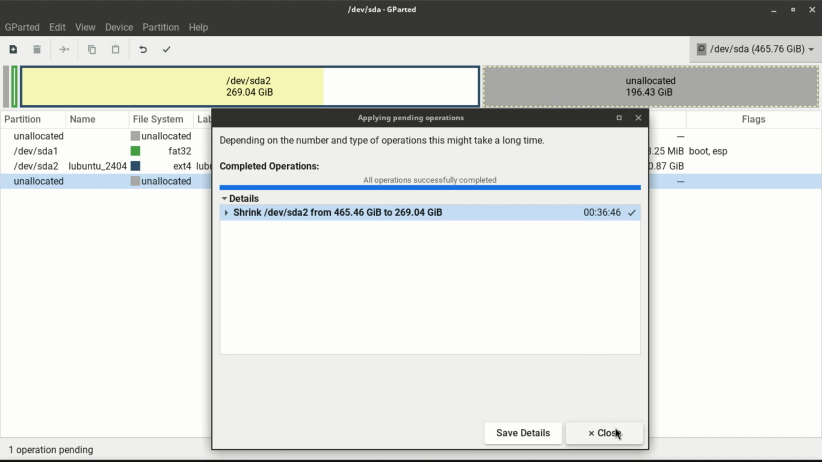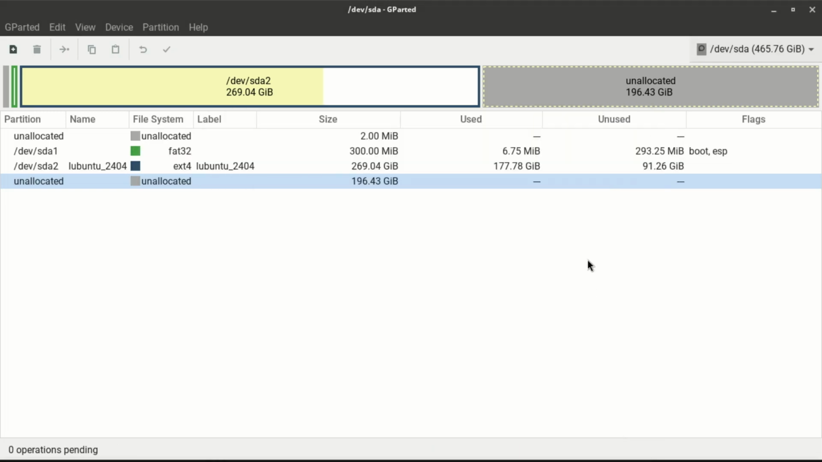I now have some free space available. You could create a new partition here if you wanted, for example, for storing data. I'm going to leave it as it is because the Linux OS I plan to install will use this free space for its installation. And that's it. You've successfully resized or extended your Linux partition using gparted.